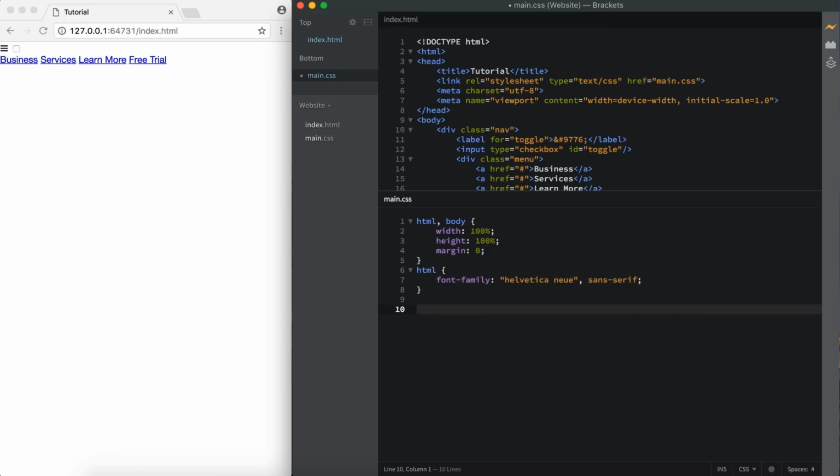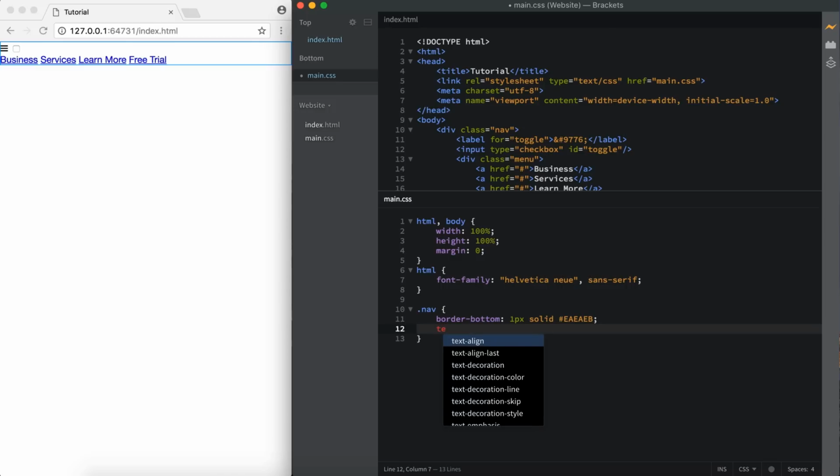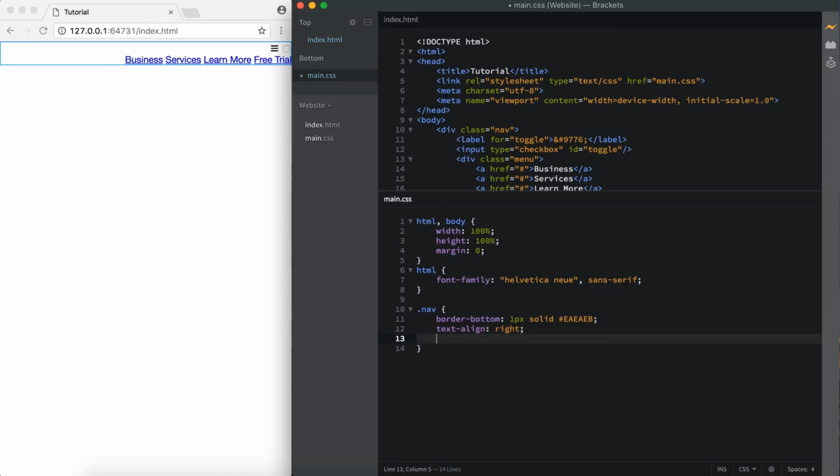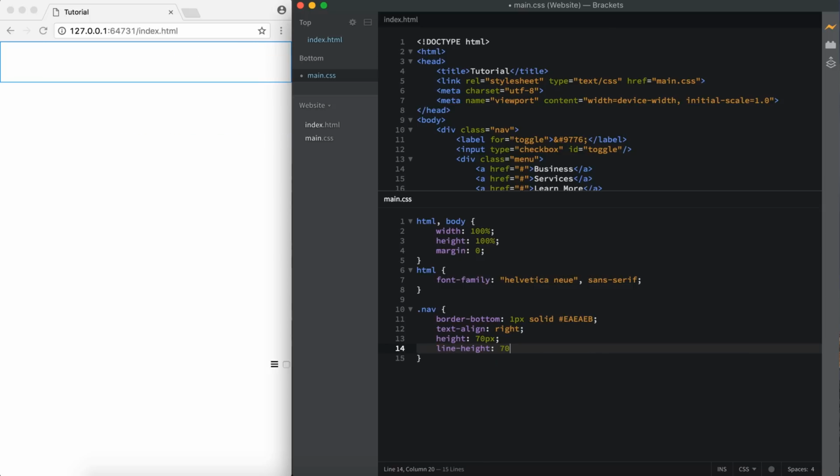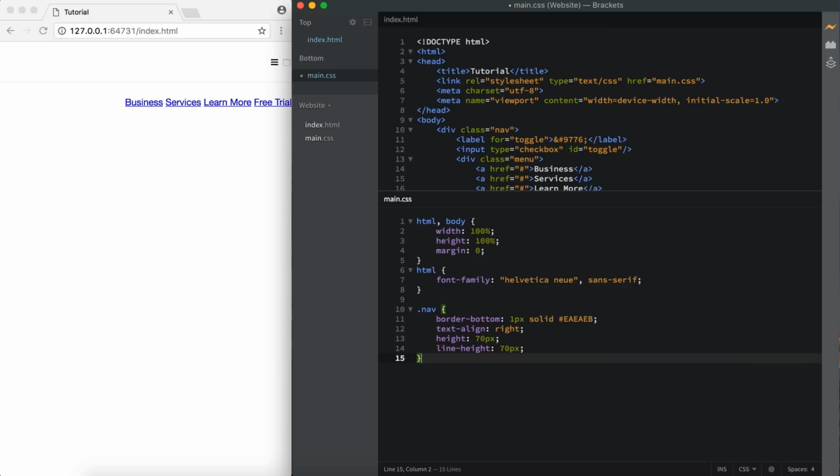And now we can start styling our nav. So .nav. And in here, I'm going to say border-bottom 1 pixel solid. And I'm going to set the color code to EAEAEB. And that should be a nice light gray color, which it is. You can see it there. And then text-align right so everything's pushed over. Then I'm going to set the height of this to 70 pixels. And I'm also going to set the line-height to 70 pixels. And the line height is going to help center everything vertically inside of this in just a minute.